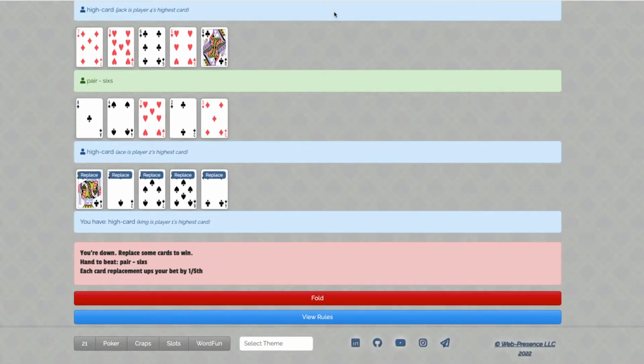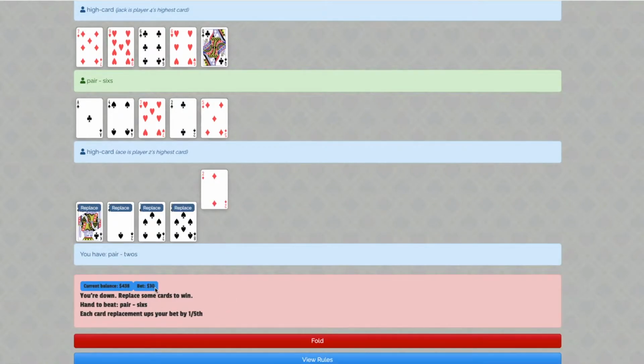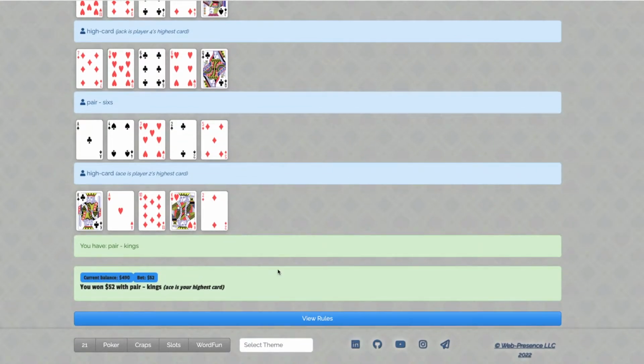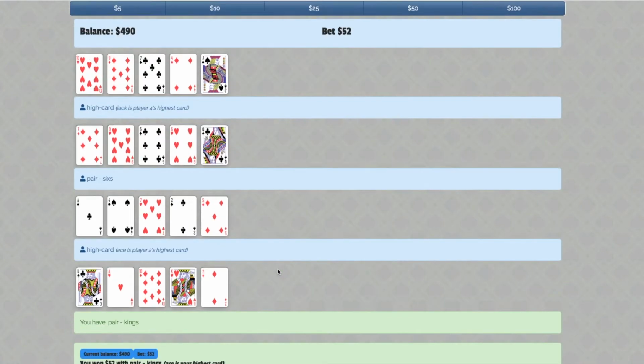Anyway, I'll swing back in and see if I can work my way through. As you notice, each card replacement is worth a fifth of the bet, so the bet goes up every time something doesn't work out. The bet's gone up to 30 from 25. I should have kept that one. That would have been nice, a pair of twos at least. Okay, now I got kings. I won. So instead of losing the 52 that was getting ratcheted up, I actually won it. It can work out for you if you win. If not, you can end up losing quite a bit of money. But it's a pretty standard thing.